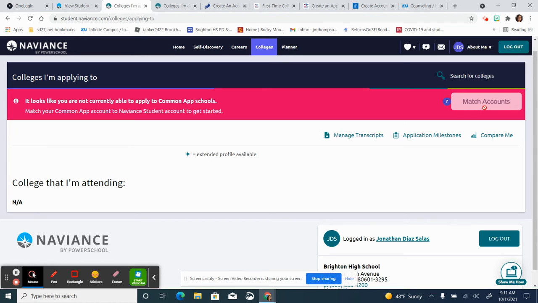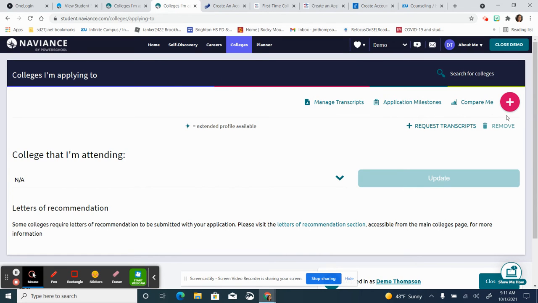to your college. So that's really important if you're using the Common App to make sure you go into Naviance and match your Common App account. And that is simply just putting in the same email address that you use to create your Common App account. If you're not using Common App, then it's going to look like this with a plus sign when you go to colleges I'm applying to.